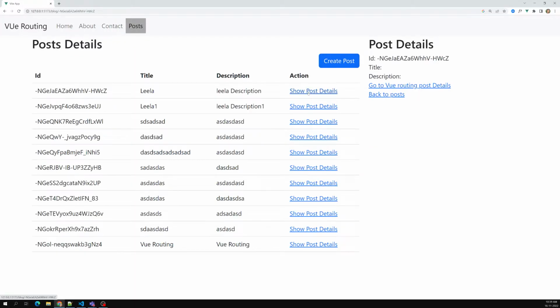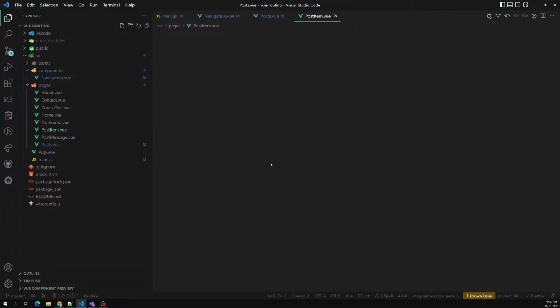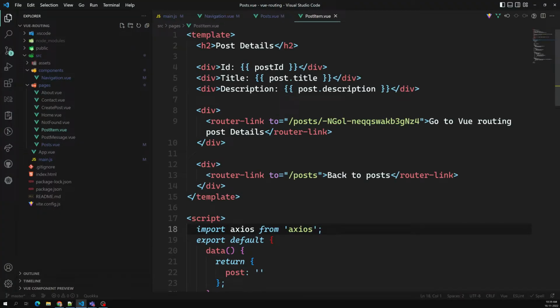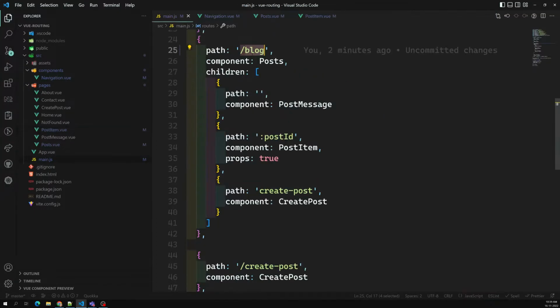Back to post, if I click on this one, again slash post is there. So there also I need to change the reference. It will be present in the post item. Let's go to the post item. Here you have, see, blog, and here also I need to change it to blog. So whenever you change the name to blog or something like blogs, you need to change it in all these places.